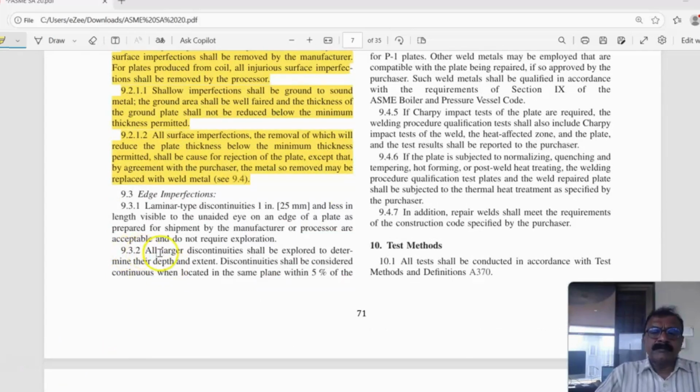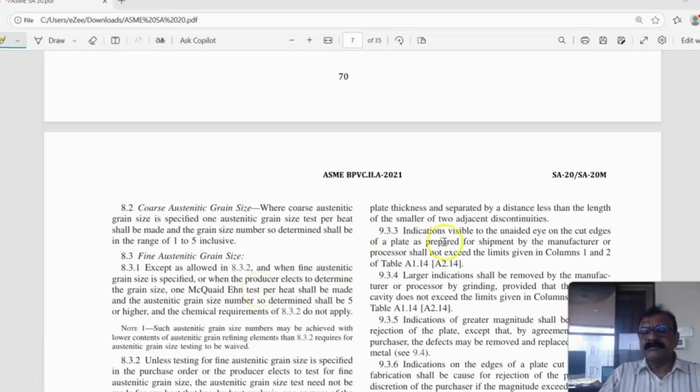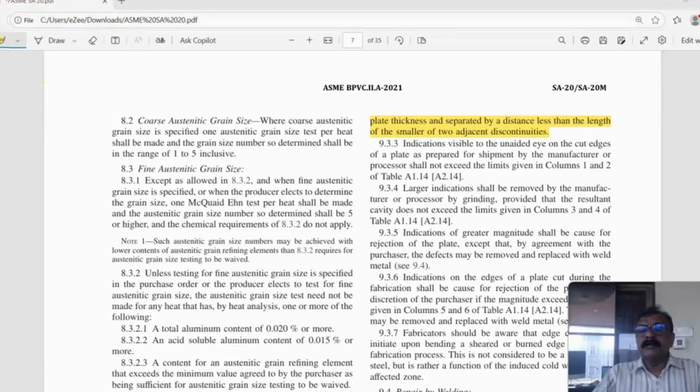9.3.2: Lamellar type discontinuities larger than 25 mm shall be explored to determine their depth and extent. Discontinuities shall be considered continuous when located in the same plane within 5% of the plate thickness and separated by a distance less than the length of the smaller of the two adjacent discontinuities. Those shall be explored.